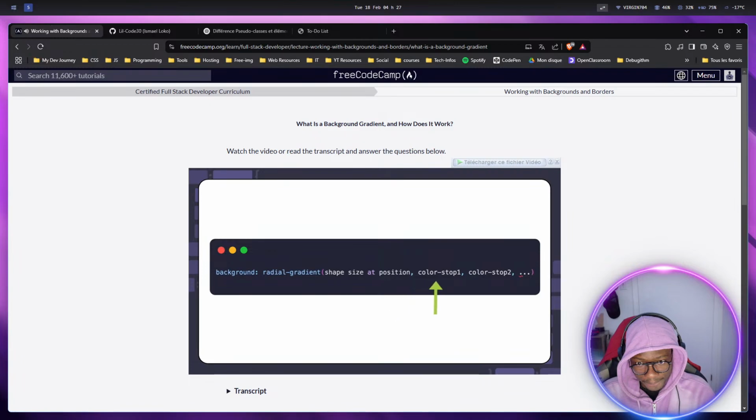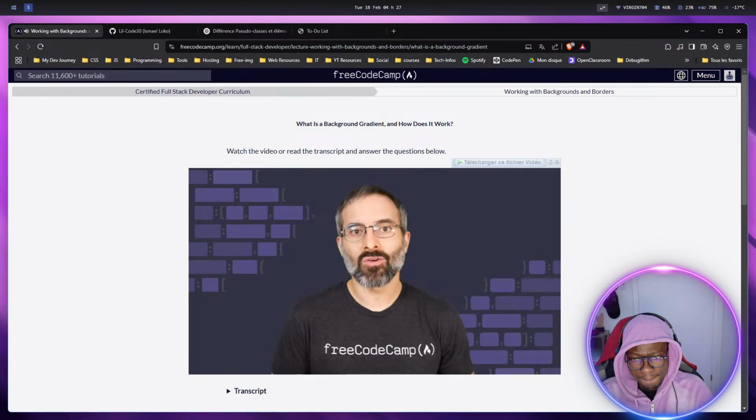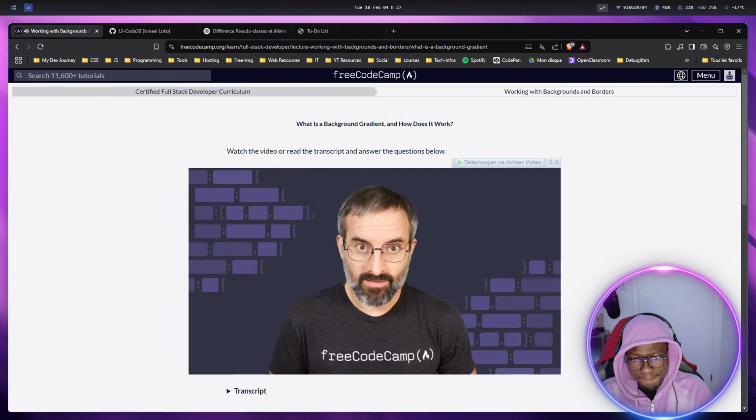Lastly, color stops are a list of colors that the gradient transitions through. Each color stop can optionally include a position value, percentage or length, indicating where the color should be placed.